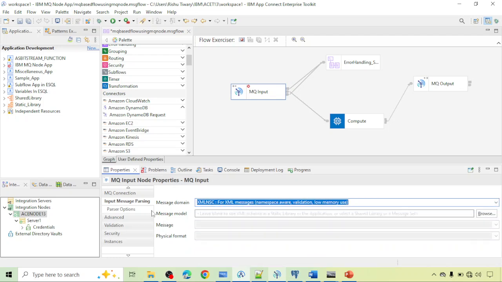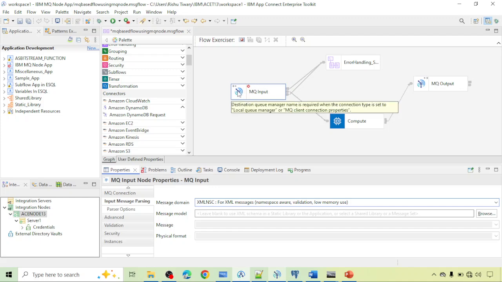Okay, and further here, if you see, we have an option called message model, right? So what is message model? Here we have specified which format of message our MQ input node is going to parse, right? But we have not specified what format of message it is going to allow.